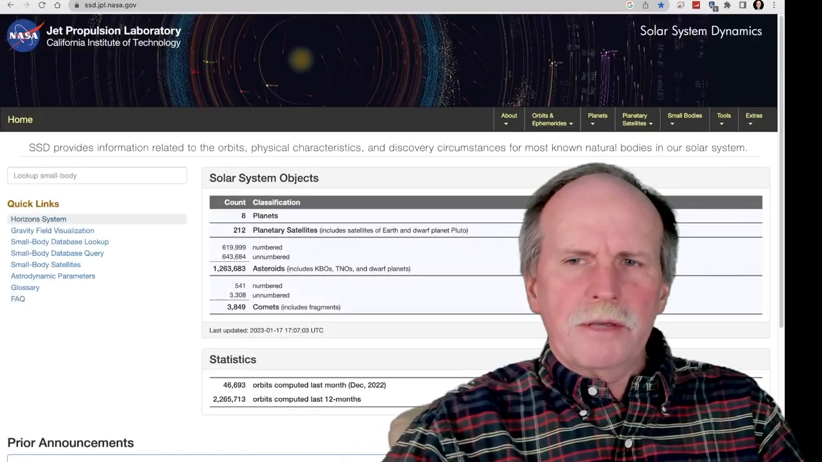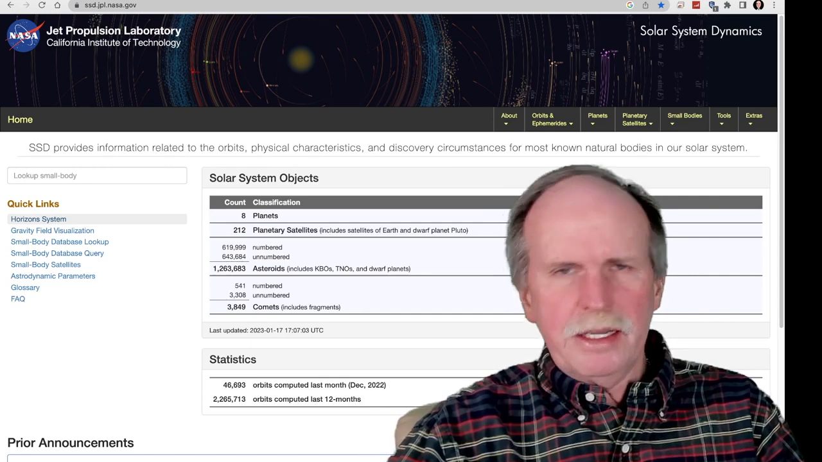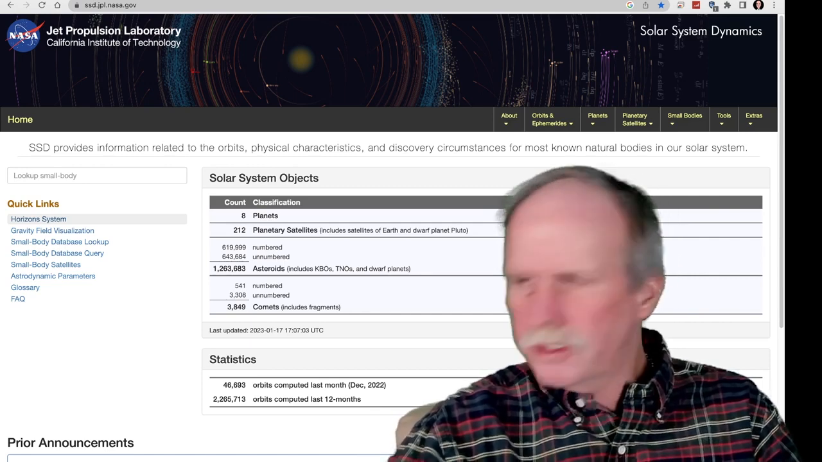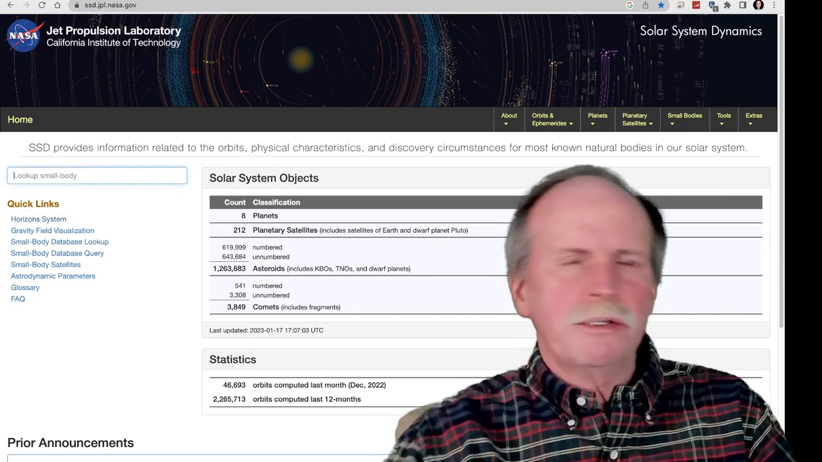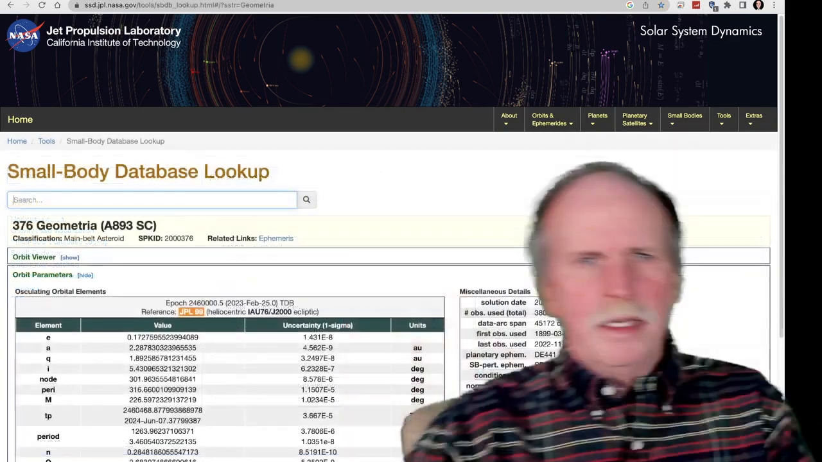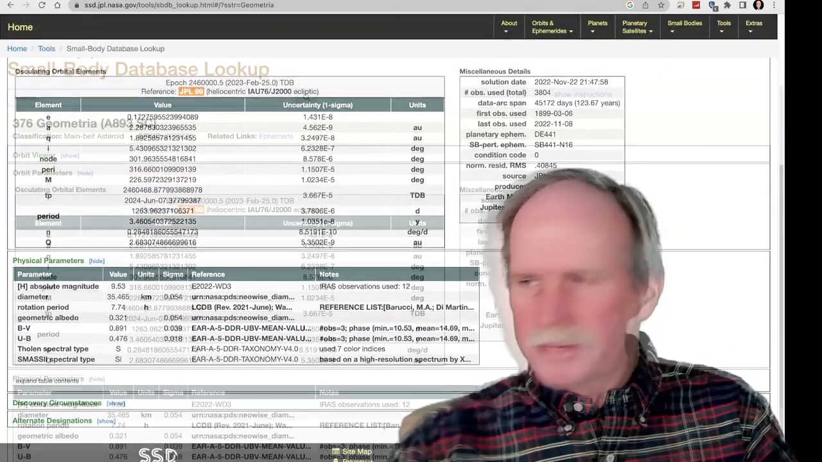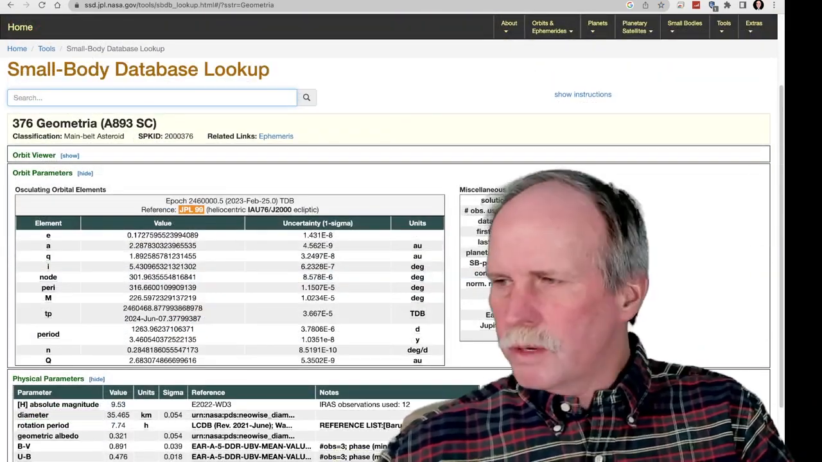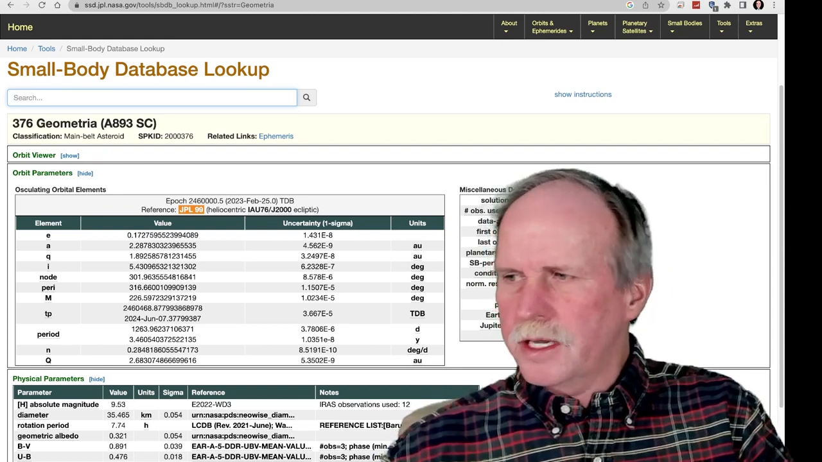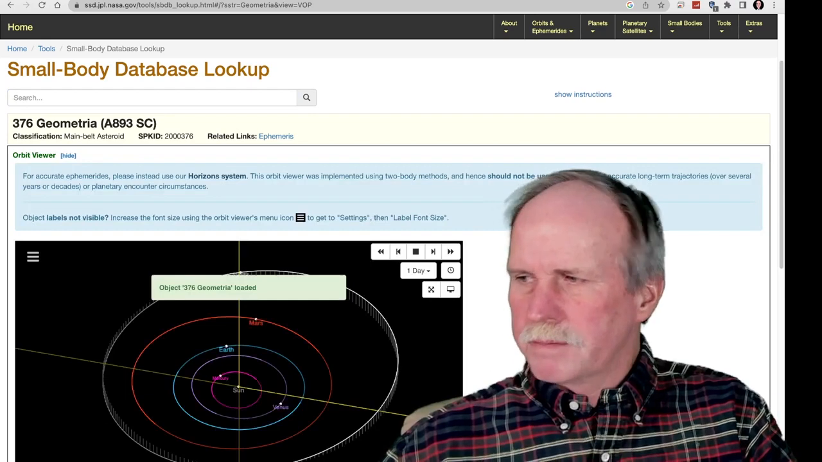Now, another thing that you can do is you can go to the JPL Horizons website, and on it, if you click home, you'll get this screen. So what you can do is you can type in the name of an asteroid. Let's look at Geometria. And here's all the data on Geometria. You can see all of the orbital elements, but more importantly, by hitting the orbital view right underneath the name, you can actually pull up the orbit of Geometria.